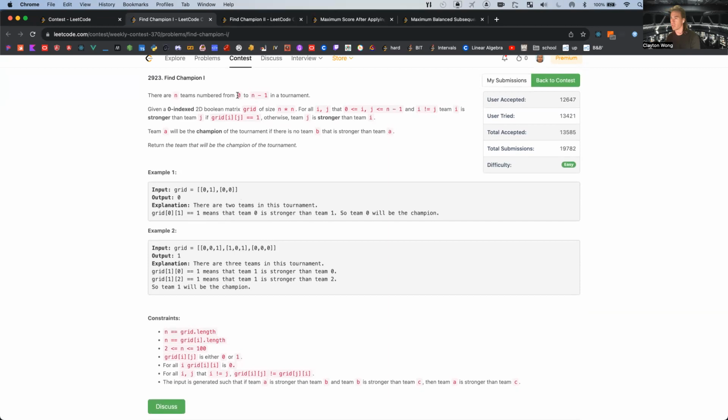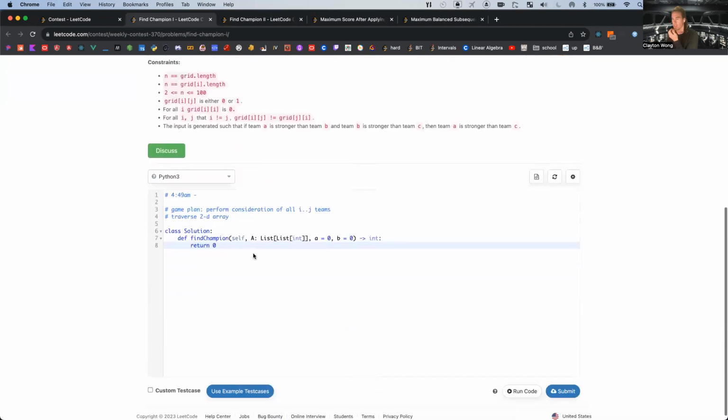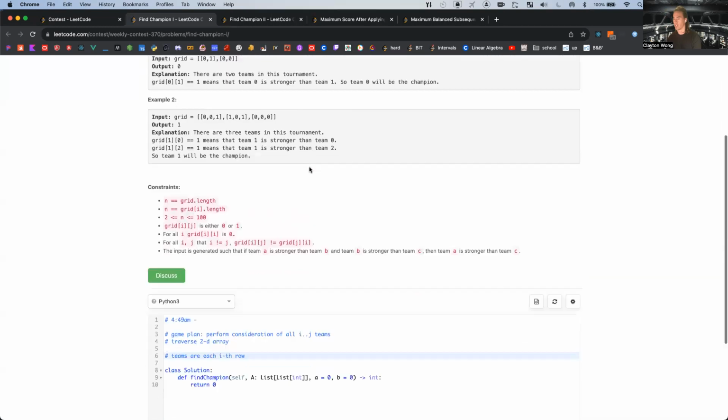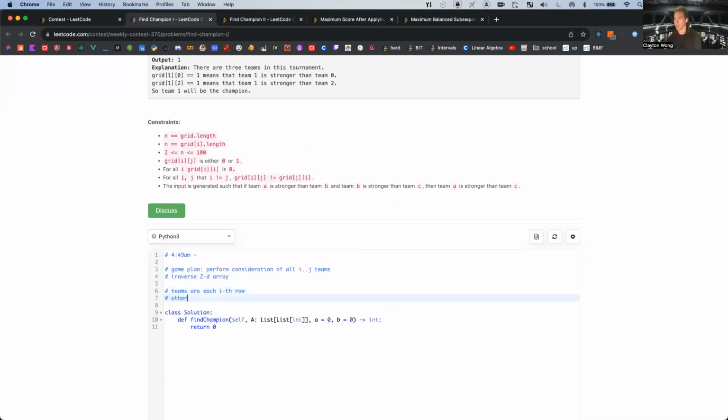Oh, okay. Okay, so the teams are the rows then, right? Okay, yeah, so the teams are the rows. Teams are each ith row, and then the other team is each jth column, right? Let's say A teams and let's say B teams are each jth column. Okay, so we know not just these ones, but okay. We'll do a mapping basically, and then we'll turn it into a one liner, right? So that's the game plan.